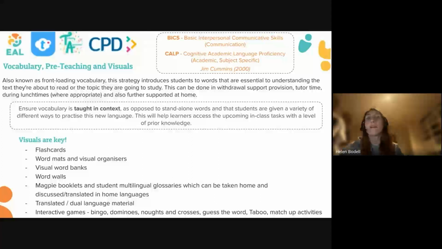Another key part of your role might be the pre-teaching element. Pre-teaching might be vocabulary and also using visuals, which is really important with our EAL learners. Also known as front-loading vocabulary, this strategy introduces students to words that are essential to understanding the text they're about to read or the topic they're going to study. So that might look like sending words home. Say there's a topic on the Romans. The week before, or a couple of weeks before, you might send some of this vocabulary home. You might have visuals or flashcards.